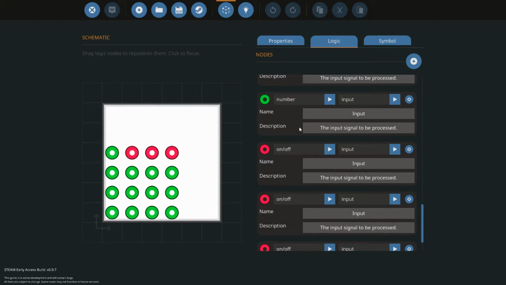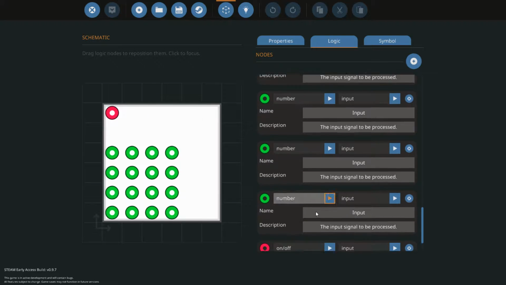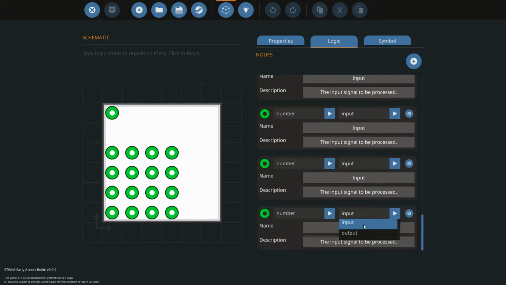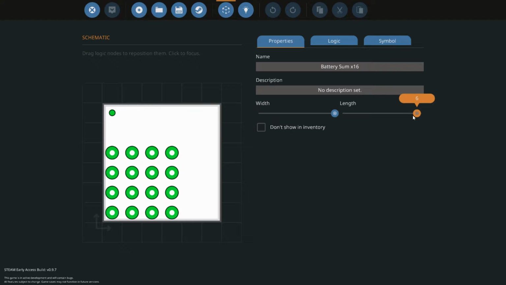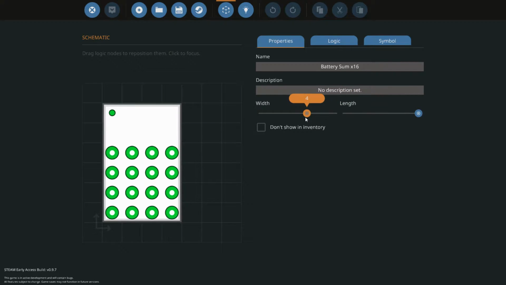Alright, so now we have our 16 entry points for the data from the batteries. Perfect. Now we just need one more. That's going to be the output. It's going to tell me in a percentage how much battery power I still have left. Now this thing is a bit too wide as it currently is, so I can size down the width a little bit. And yes, you can drag this down and make it a little smaller, but just to make it convenient, I'm going to do it like that.